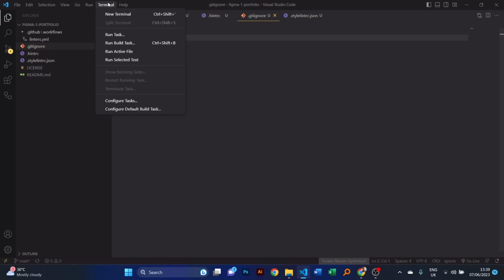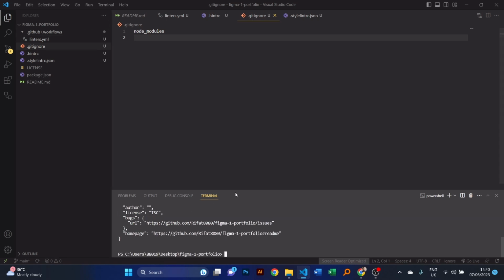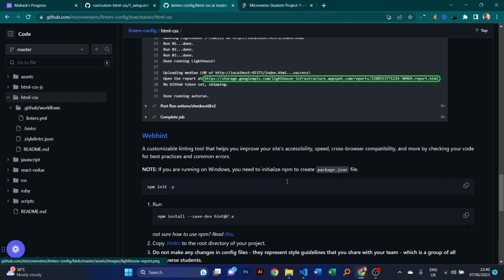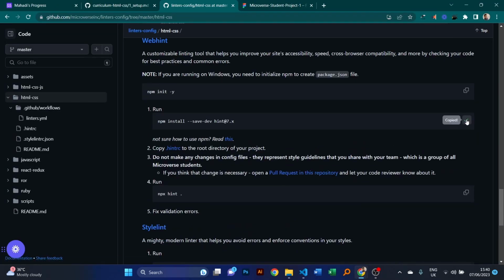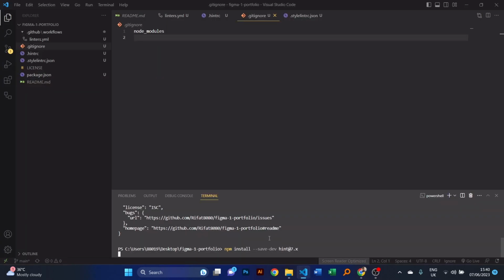Then open the terminal and type npm init -y. So the package.json is installed. Okay, so let me begin with the hint. Copy it and run it on your npm install.